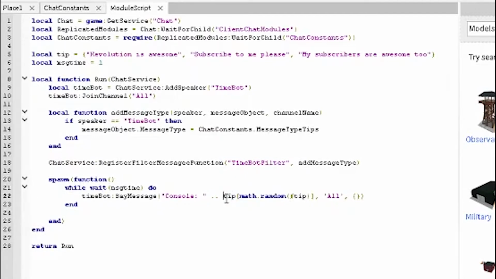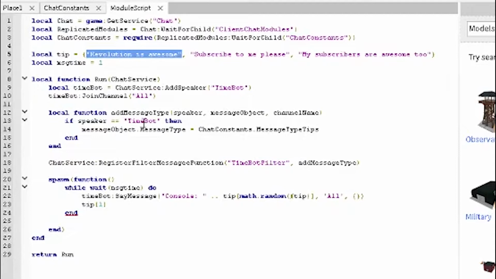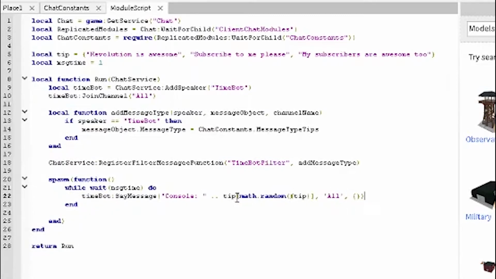Okay, so the tip will be, as I said, an array. When we call tip 1, that's going to return Kevin is awesome. If we do 2, it's going to say subscribe to me please, or my subscribers are awesome too, for 3. Now we want to make it randomized, so instead we do tip, and then inside the index we're going to have math.random. Now you're probably wondering what our maximum value should be? Well, our maximum value for the random will just be the size of the array.